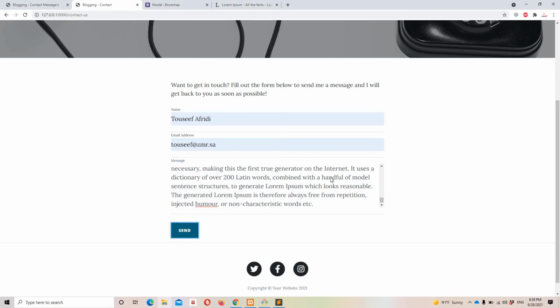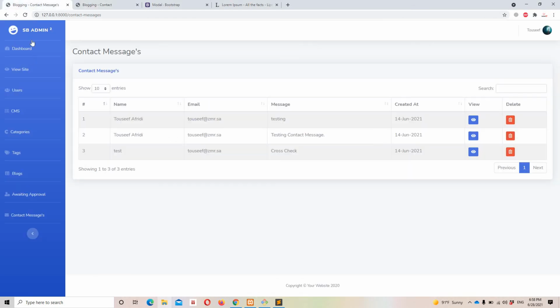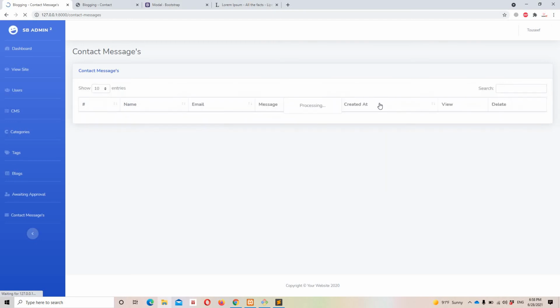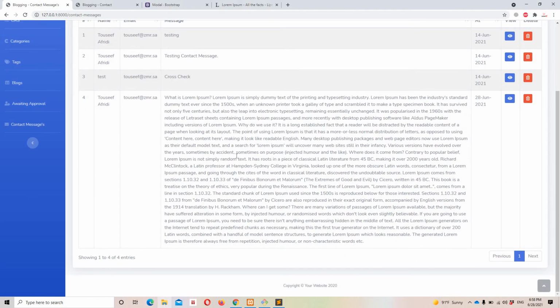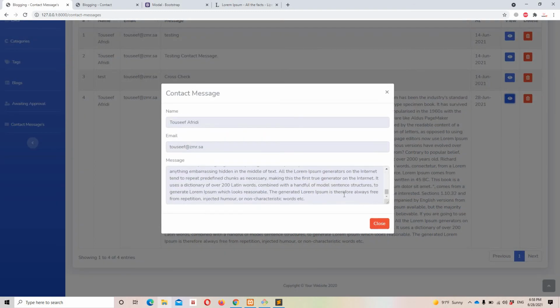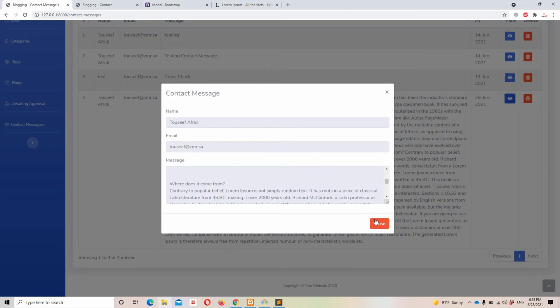Okay, so send. So thanks for contacting us and our message. Let's do a refresh. Okay, so now we have a huge amount of data in this message. View, and you need to scroll. That's it. That's why I wanted to have a large modal right here.